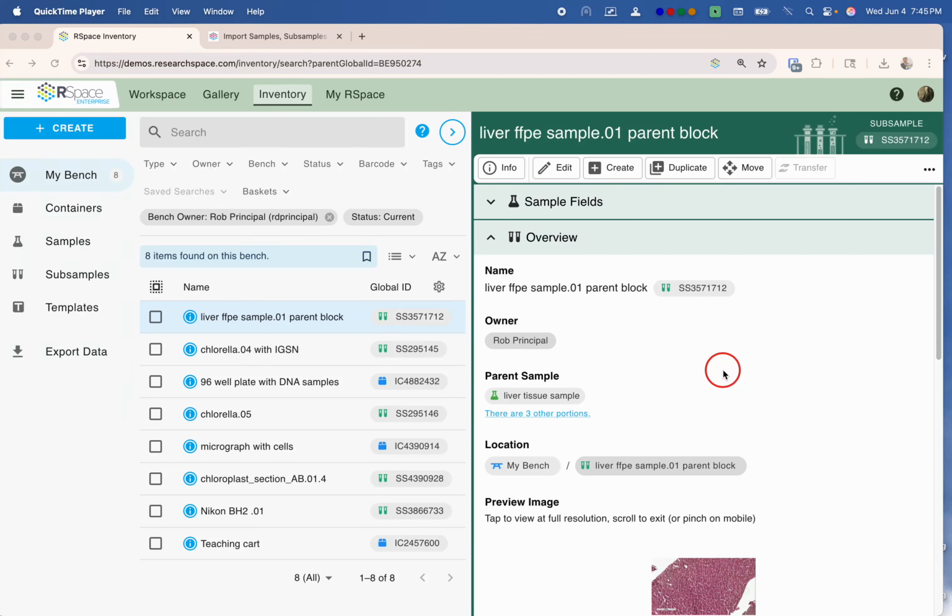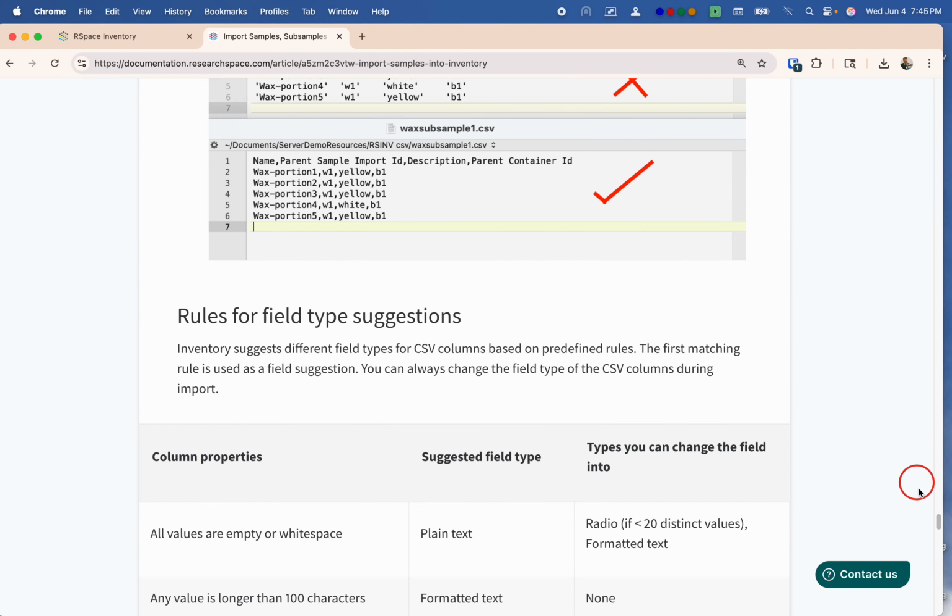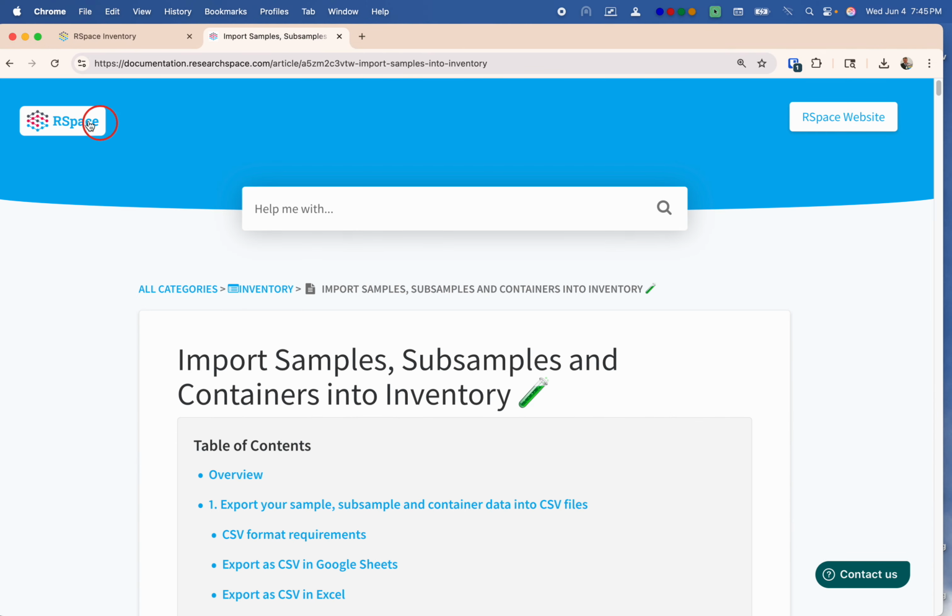Hello, today I'm going to be creating the third of a sequence of tutorial videos showing you how to use the import from CSV feature in RSpace. For more information, you can consult our documentation at documentation.researchbase.com, and specifically you'll need to look at the import samples, subsamples, and containers into inventory page. Everything you really need to know is on this page somewhere.